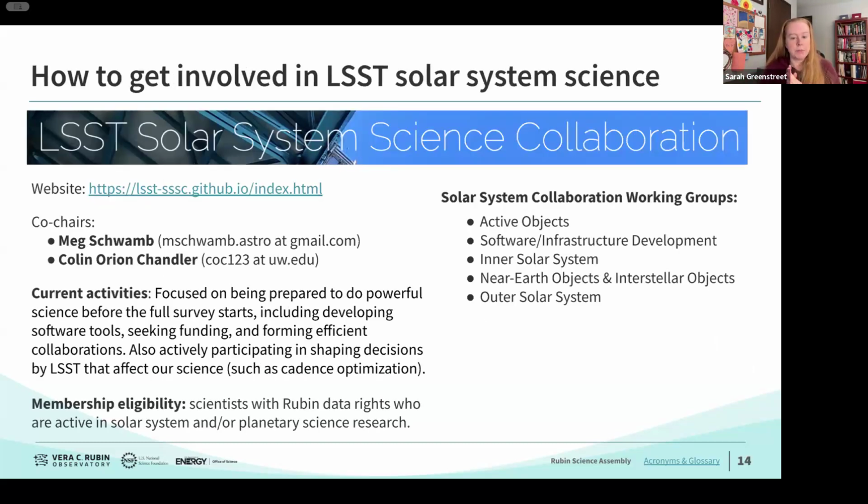There is also a solar system science collaboration. Any Rubin data rights holders who are active in solar system and planetary science are welcome to join. There's a link to the website here. It's a very active collaboration, lots of work being done to prepare for all of this great science. We've also been very active in participating in decisions such as optimizing the survey cadence, things that will affect our science, making sure that our science, as well as everyone else's, is all still going to be prioritized in whatever final decisions happen for the survey. So if you are interested in joining, I'm a member. We would love to have you join as well.